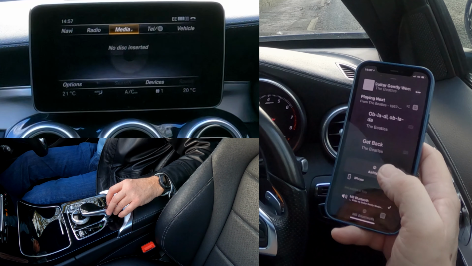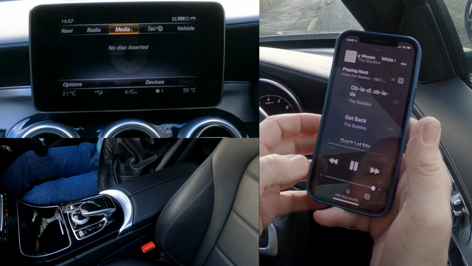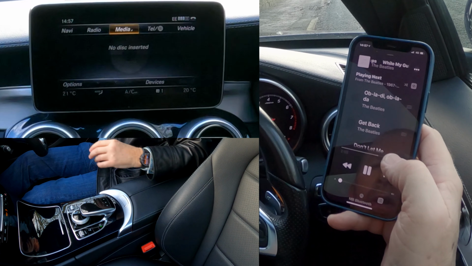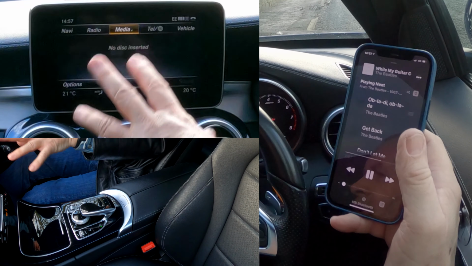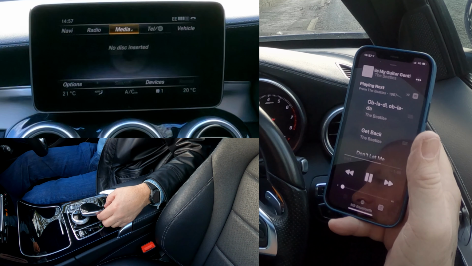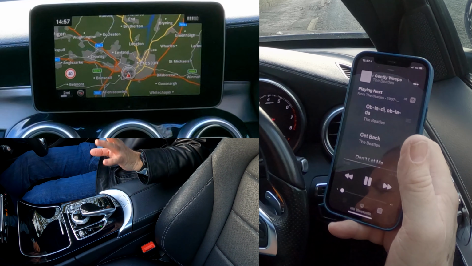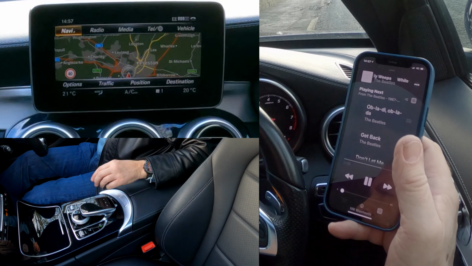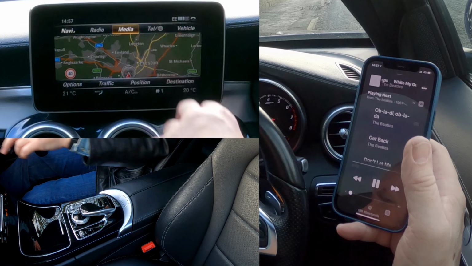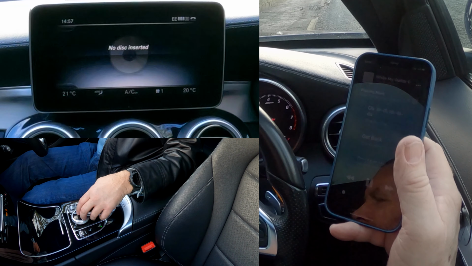So I want to play, you see there, I want to play music. We'll click on music, I'll turn that down. So that's playing, but nothing's coming through the system. So we'll just go back again and click out of this. So it's not set to Bluetooth. So we click forward. There's no arrow on media, so you click on media again. No disk.